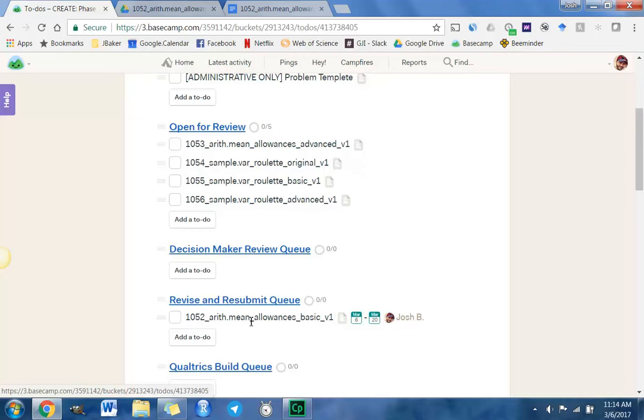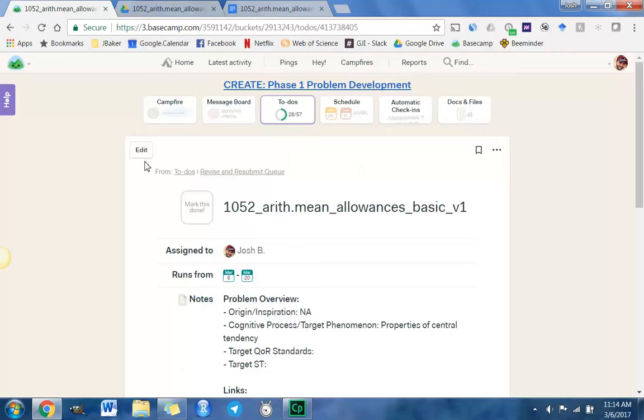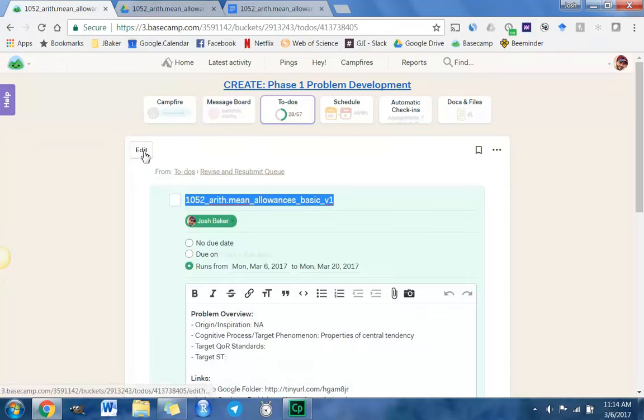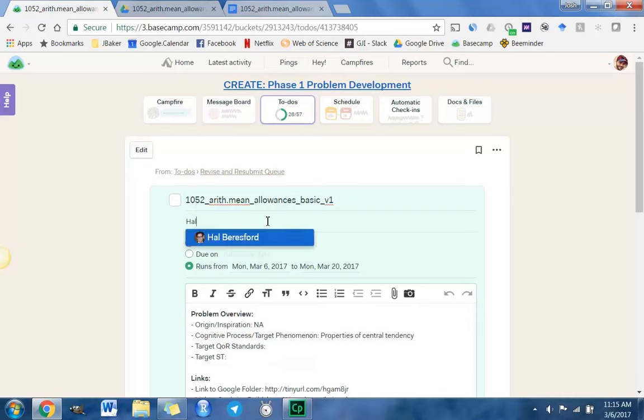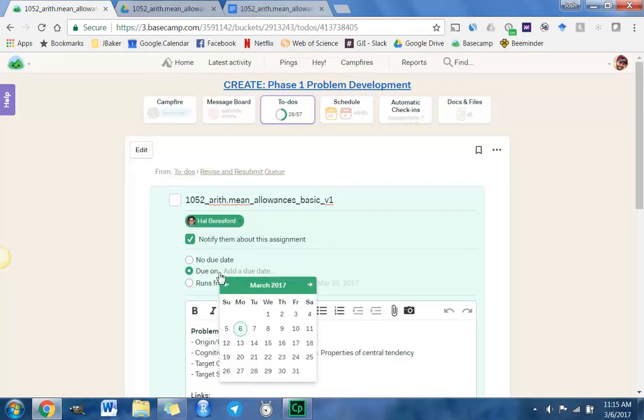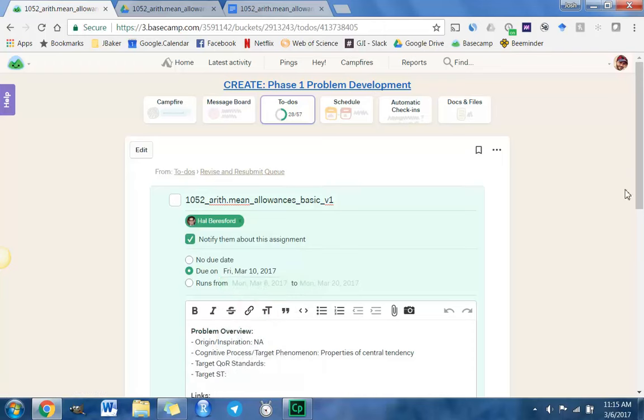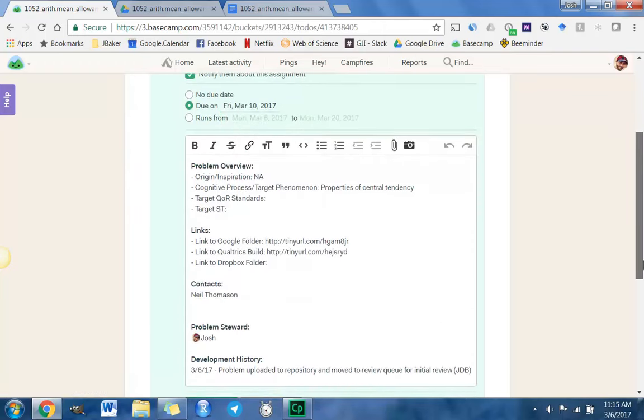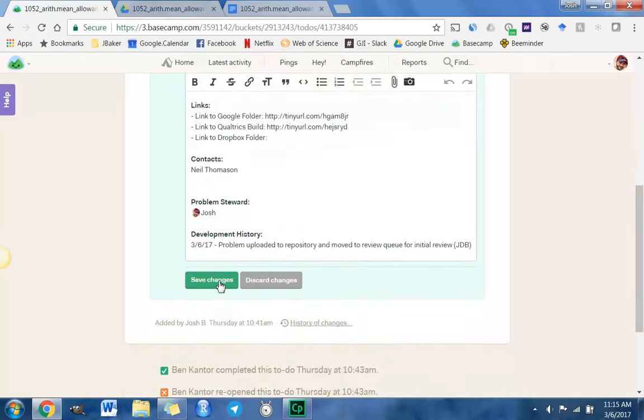And let's imagine we want someone else to do the revisions. We can come into this page with the individual information, go to edit again, just delete my name and put in Hal's name, for example. We can say we'd like to notify Hal, and we want Hal to finish this by Friday. And we'll just go ahead and save these changes.